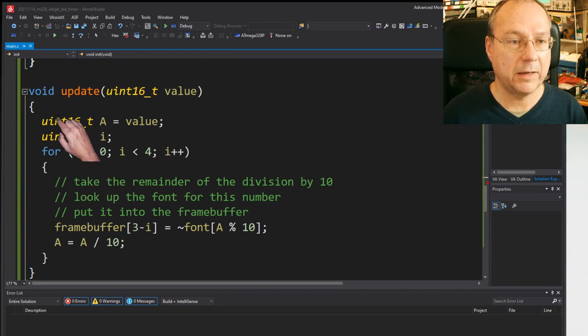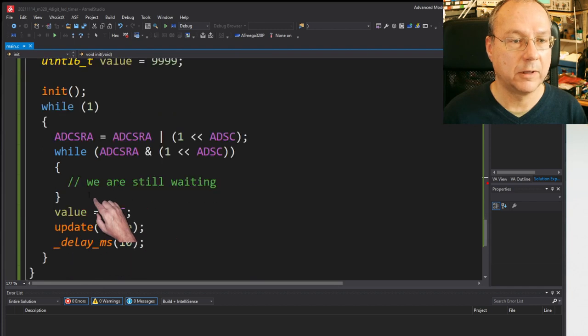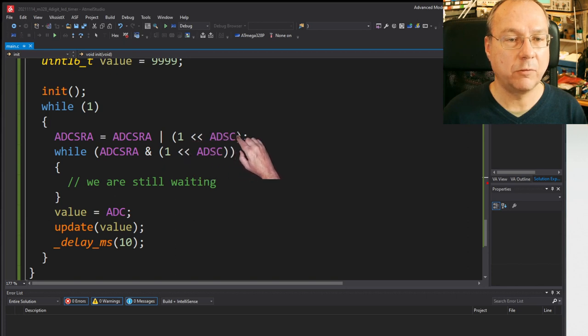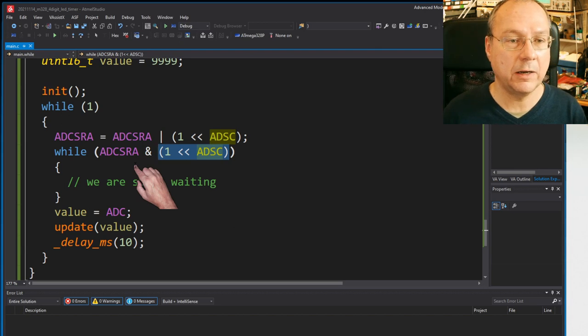However, we come back here after we have done our init. We get into our infinite loop here, and here we are starting a new conversion in the beginning of the loop by actually setting the ADSC bit to 1. And while the conversion is still ongoing, the ADC will keep this bit as a 1. And we are waiting inside this loop. We are polling the bits all the time. This could be done in an interrupt, but I didn't want to complicate the code.